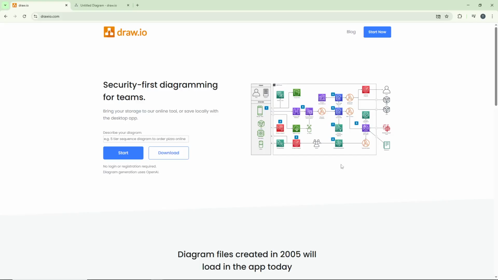Welcome back everybody. Today I'm going to teach you how to create a decision tree diagram in Confluence with Draw.io. This is a great way to visualize processes and decision-making flows right inside your Confluence workspace, making it easier for your team to understand complex workflows at a glance.